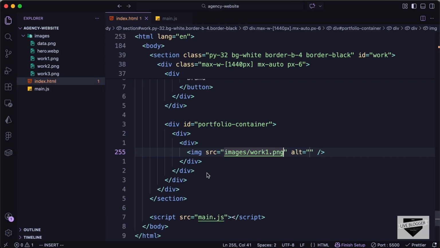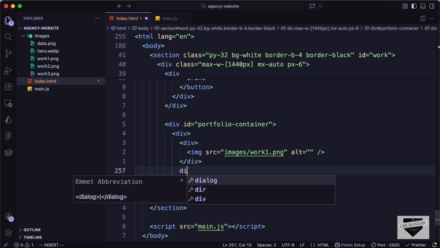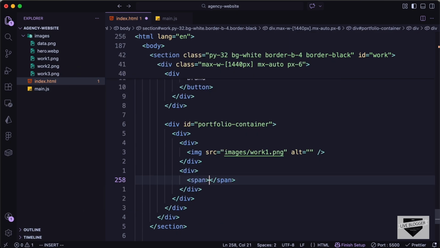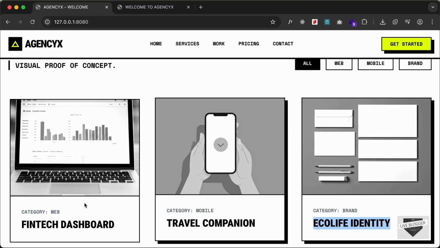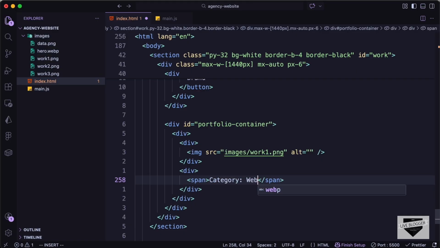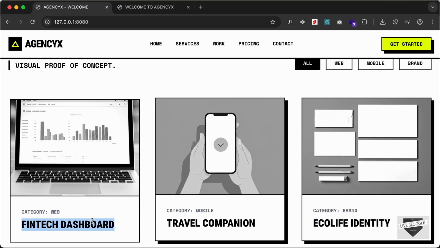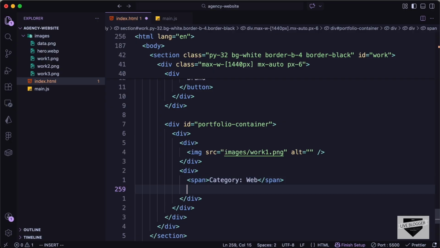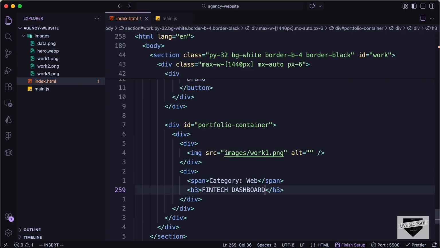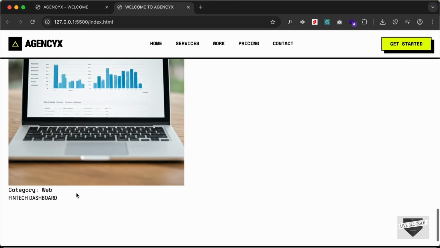and below that we need to have another div. Now in this div we will have a span for the category. So let's type category web, and let's copy this title, and below this let's create an h3. Let's paste the title over here. So this is how it looks.